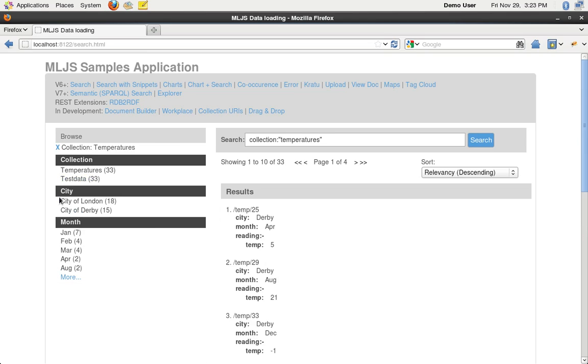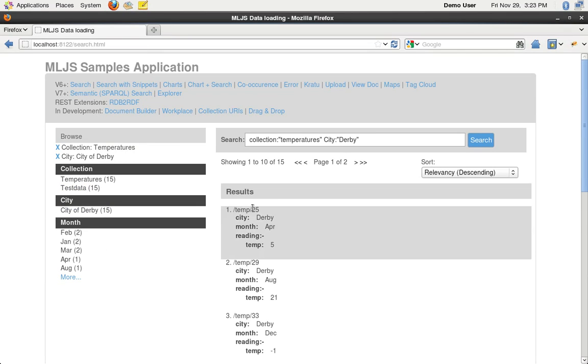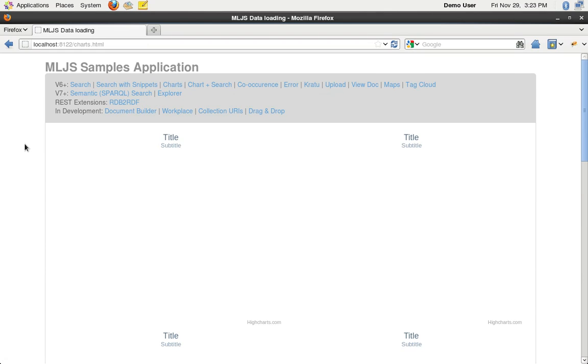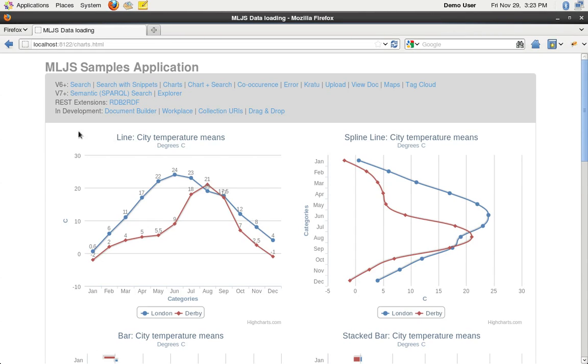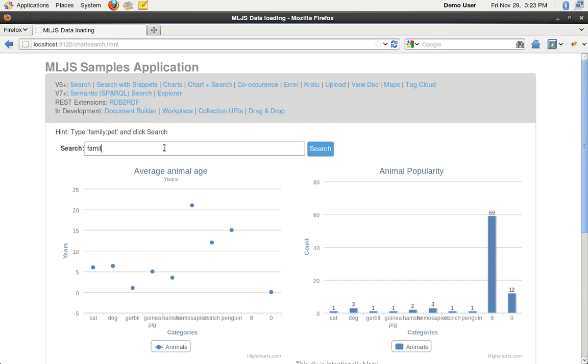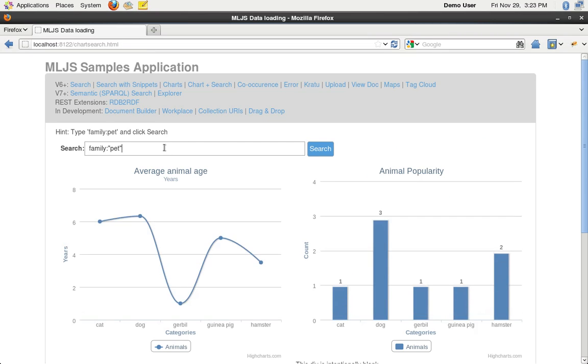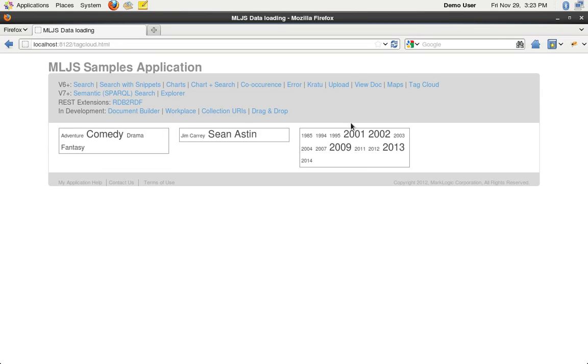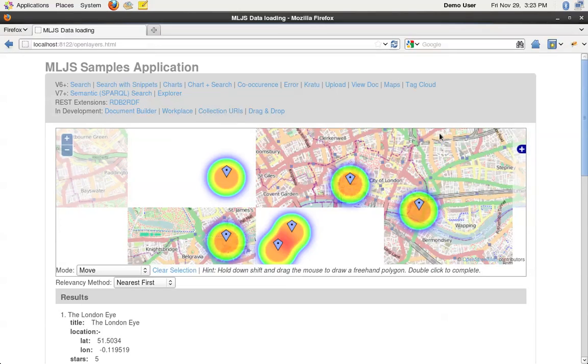So I can go here, I can click through, click on cities and values as I go. I'm just generally going around and using the application straight away. So I can look at charts, I can search for charts, and all the kind of standard stuff that you can get in the test app. Very, very useful for demonstrations or figuring out what's there. Great to get samples of the functionality that's available within MarkLogic and specifically within MLJS as well.